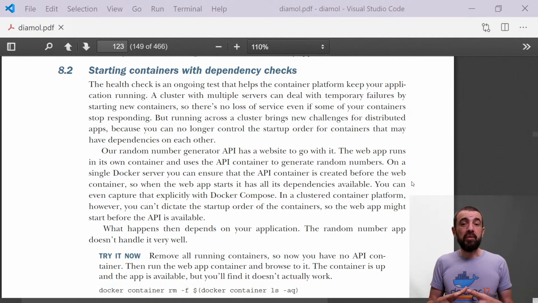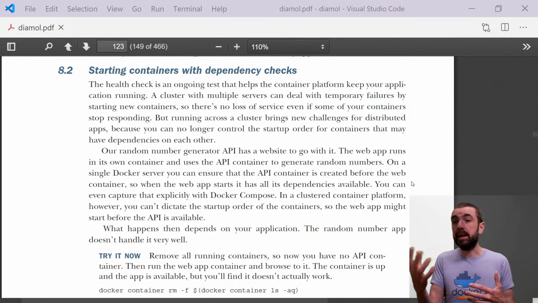But there's also this notion of dependency checks. Health checks are built into Docker. Dependency checks are more like a best practice, which you probably want to put into your applications, depending on what your application does. So think of a distributed app where one component has a hard dependency on another component or a set of components. Like, it literally cannot do anything unless those components are available, like a web app that needs a database to do anything.